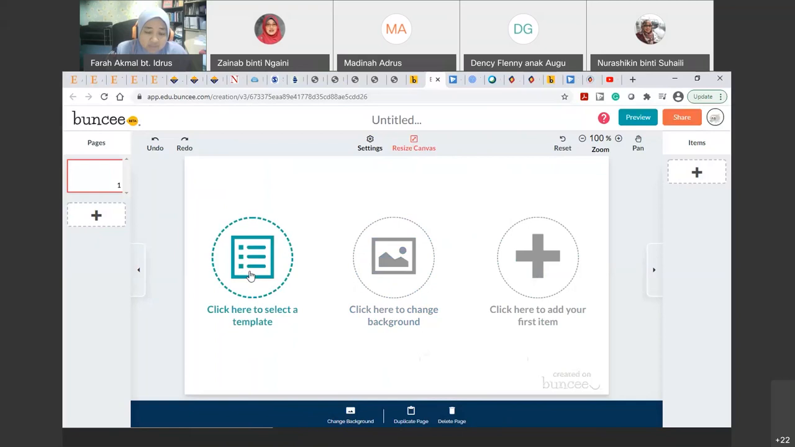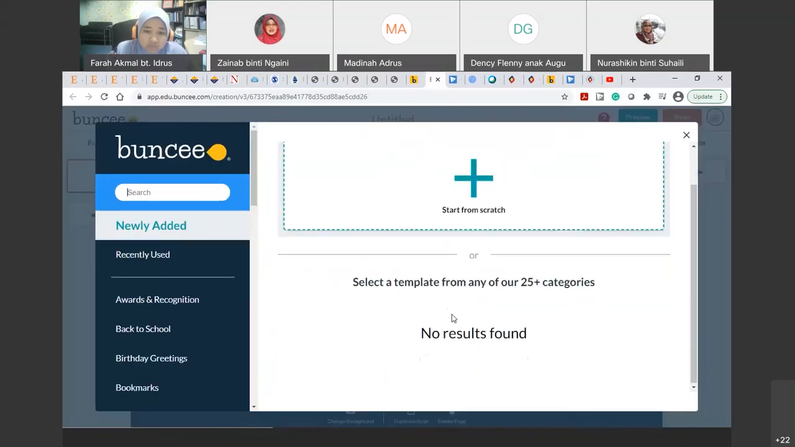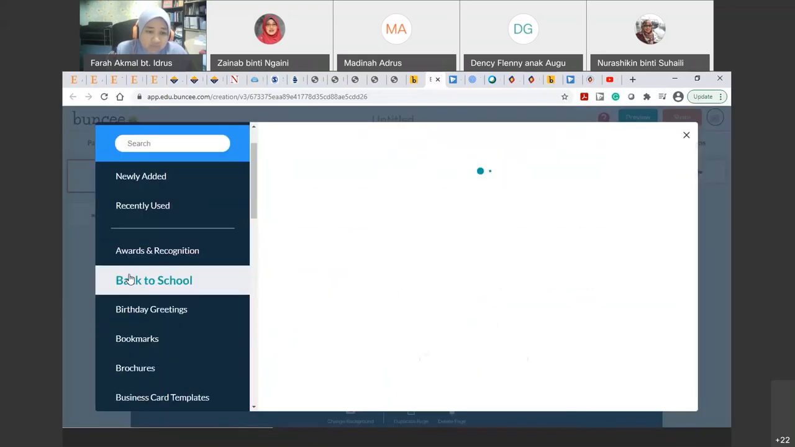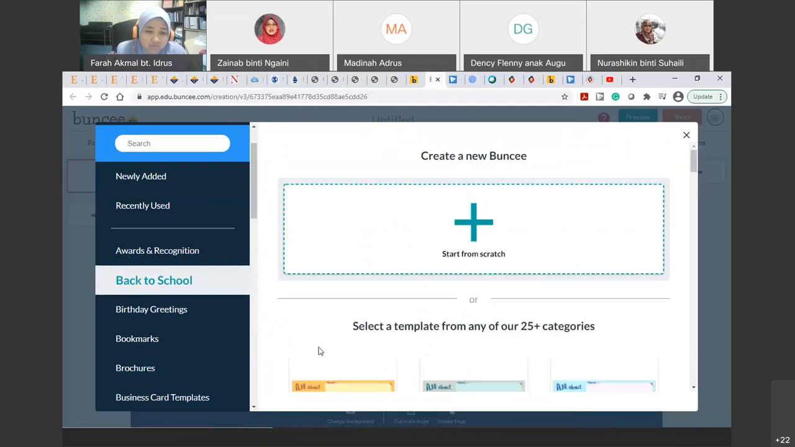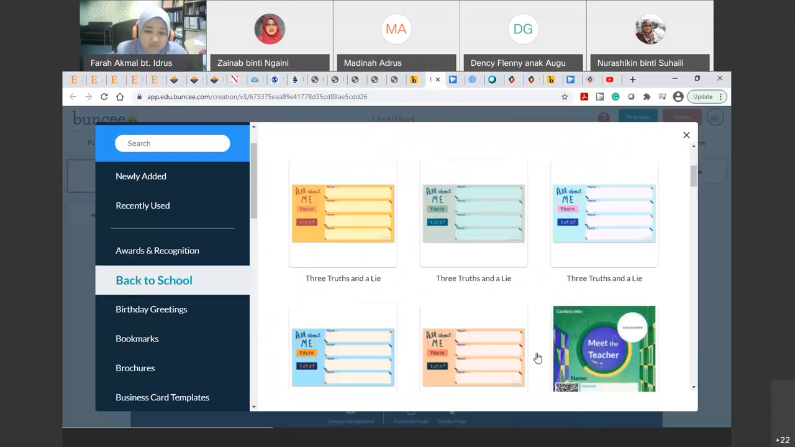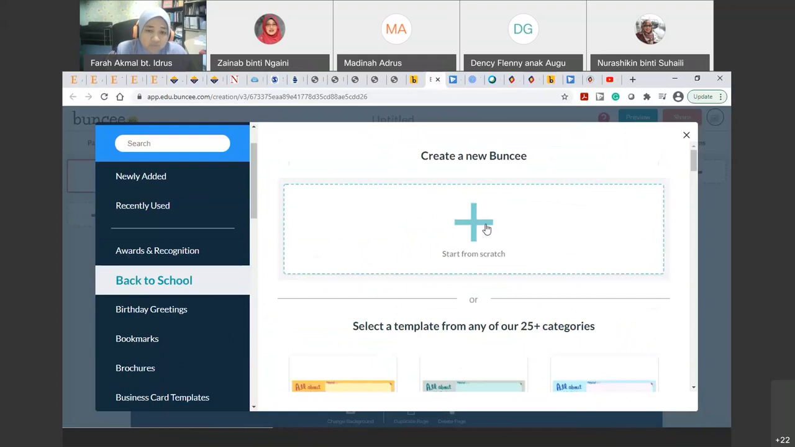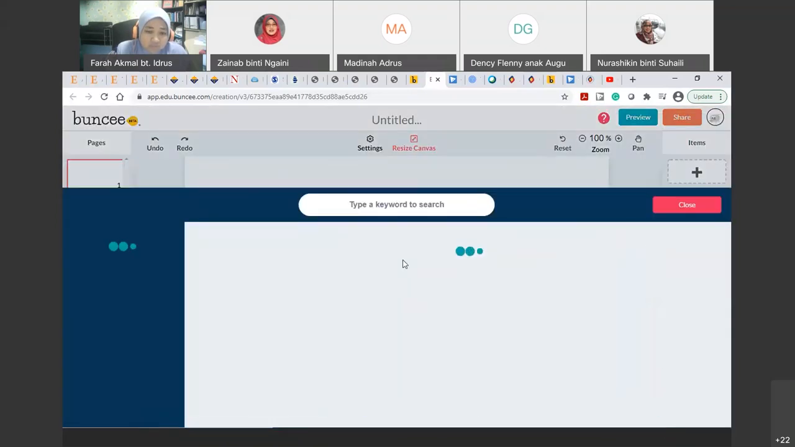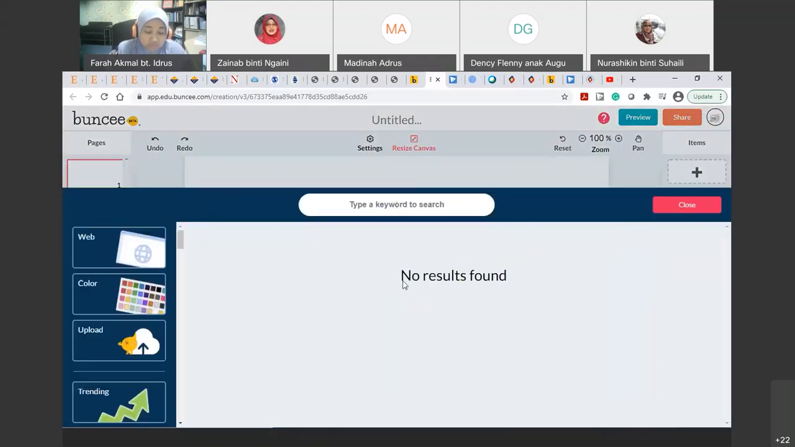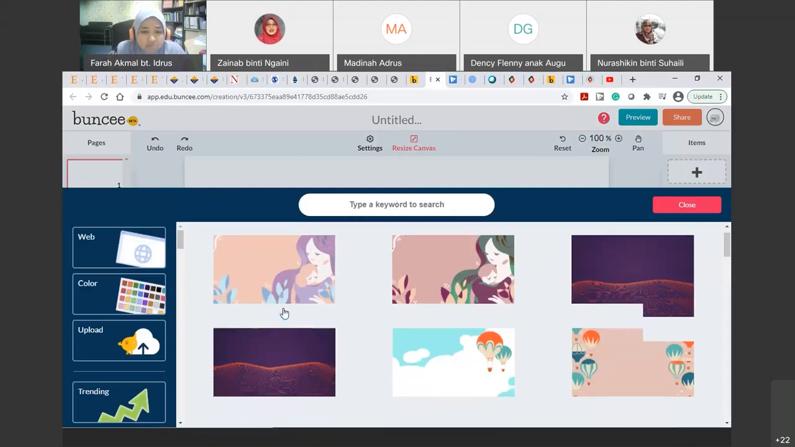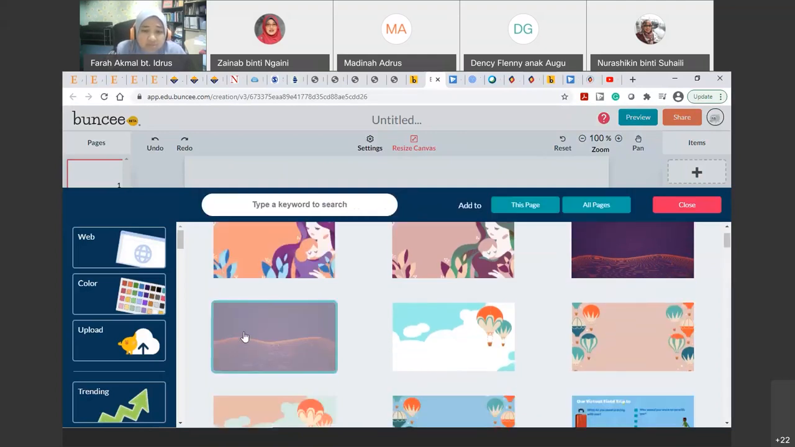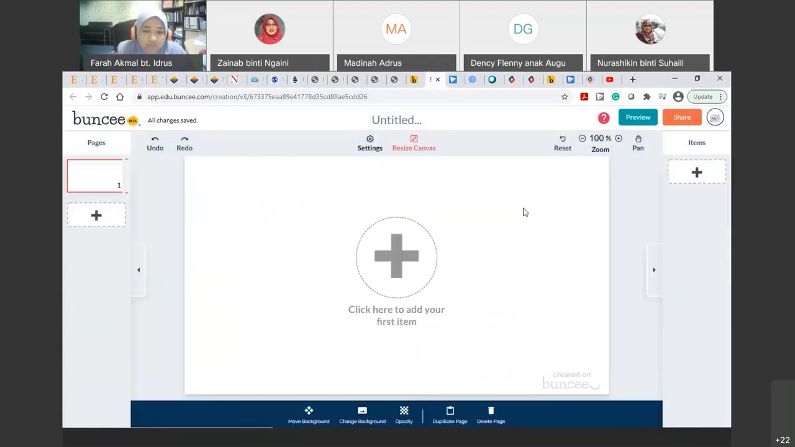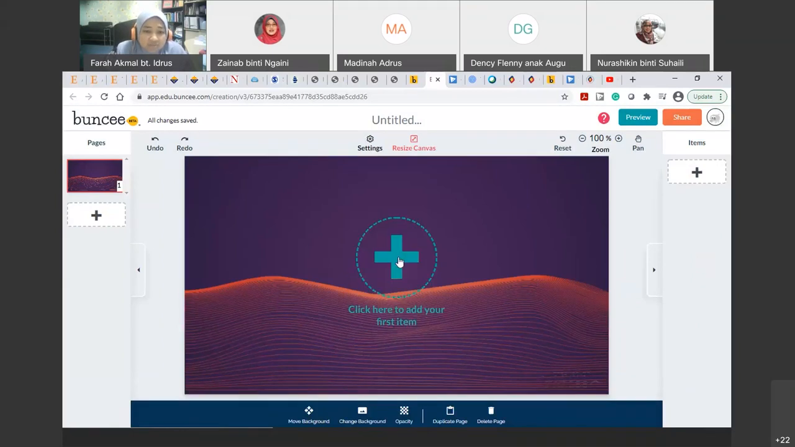Okay, let's say if you want to check on the template, just click the template here. Back to school. So this is the template. If you don't want to choose that one, let's say you want to change the background, you want the template to be empty like that, it's okay. So this is the background. Just click, and if only for this page, just add to this page. Okay, and then click here to add your first item.